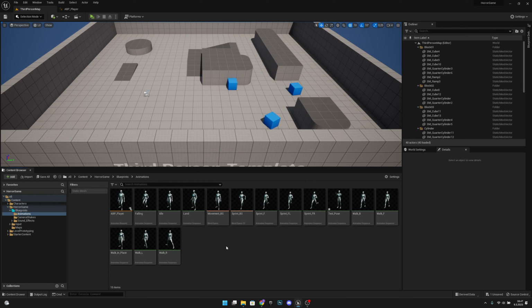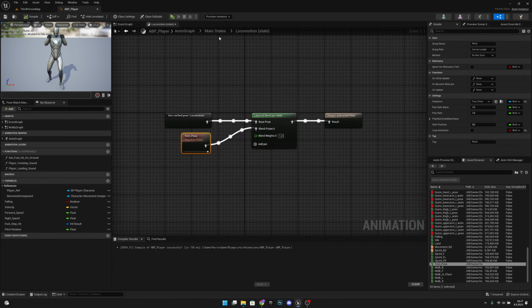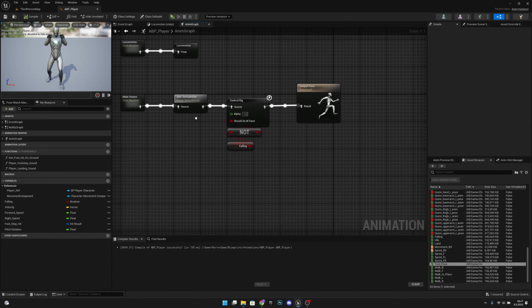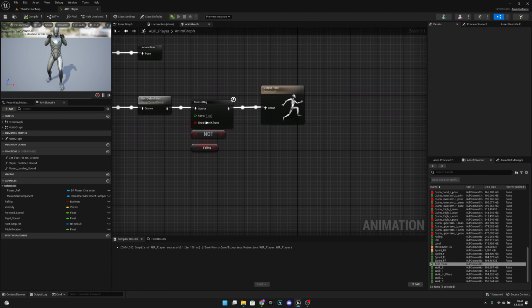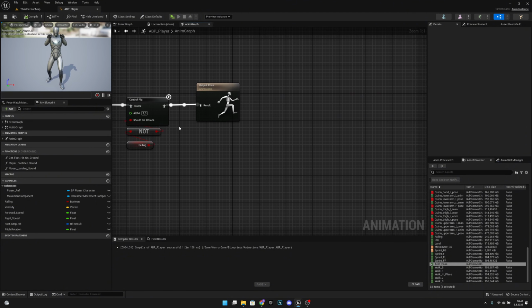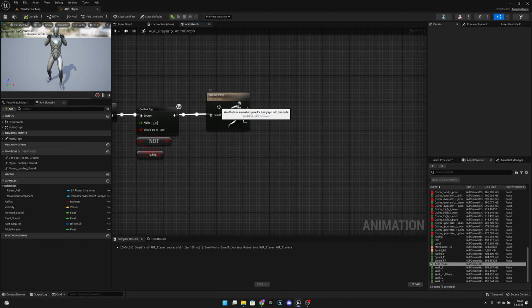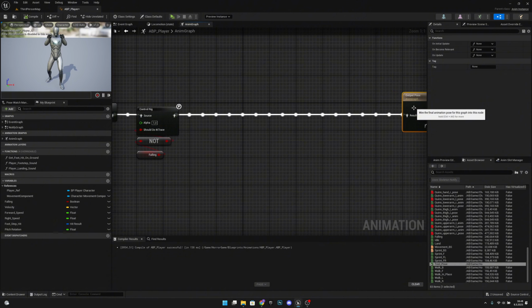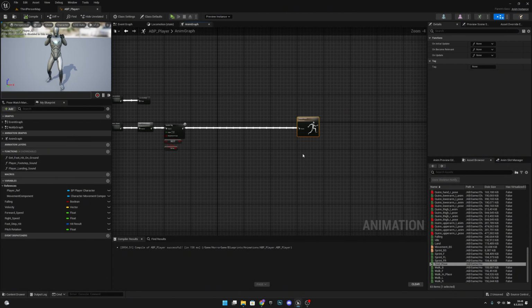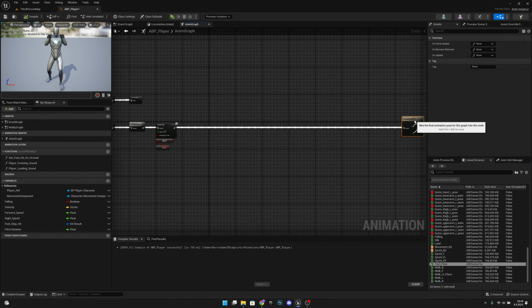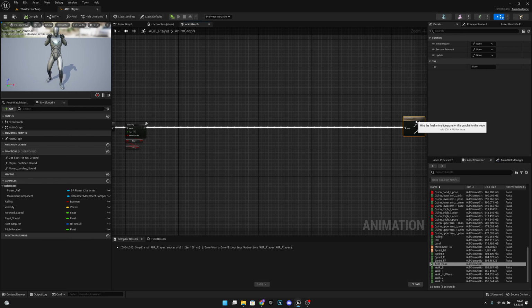So let's go back to the ABP player. Let's go to the anim graph. And here, after the control rig, or actually basically before it, what we want to do, let's actually move this a lot further here.